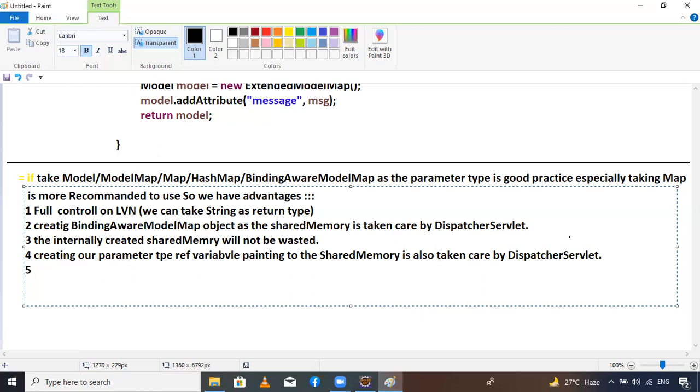Now, the last benefit is by taking parameter type as Map or HashMap, we make the handler method non-invasive. Lots of people have heard this word but don't know the meaning. When we use HashMap and Map, your handler method is non-invasive, which means it is less dependent on the Spring API. This is the meaning.